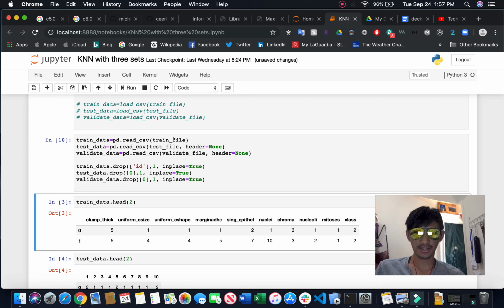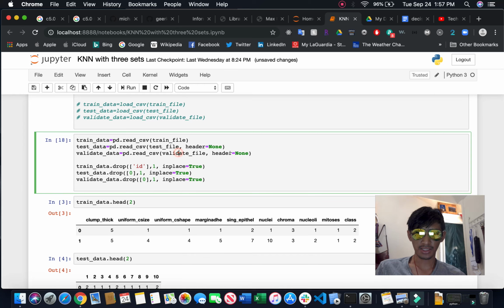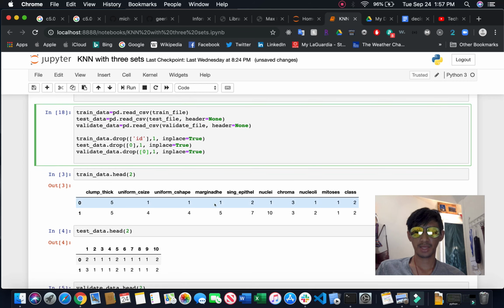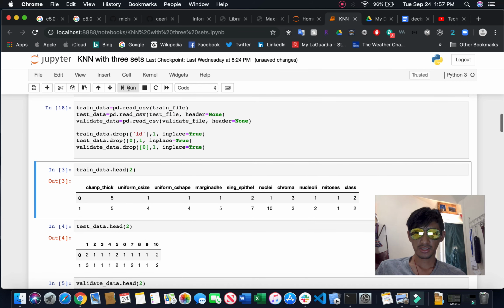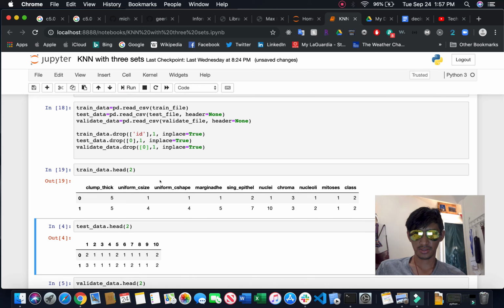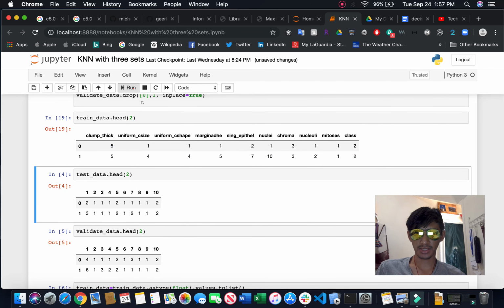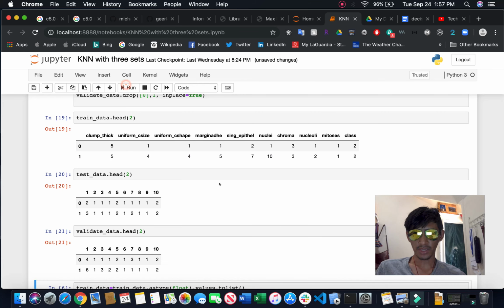The train file had the names of the columns or attributes, while the test and validation files don't have a header. I'm dropping the ID column for the train, which is named ID. Since test and validation don't have attribute names, I'm just dropping the first column. Then I'm showing the dataset, just two rows, so this is how it looks. I also want to see the test and then the validation.